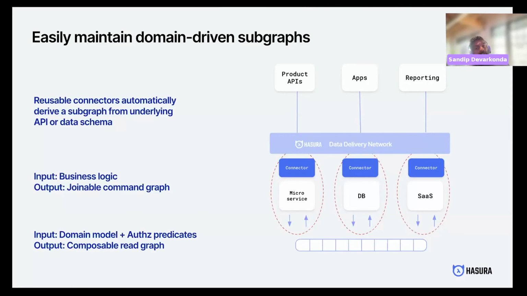The other good thing that a connector model allows you to do is, in a federated model, your domains might want to have more control over the authorization on the data and the models that are exposed by the domain. So being able to expose predicates that allow you to filter on the underlying data and models makes it very easy for you to compose a super graph that can do very interesting forms of fetching and filtering. We call it the composable read graph.